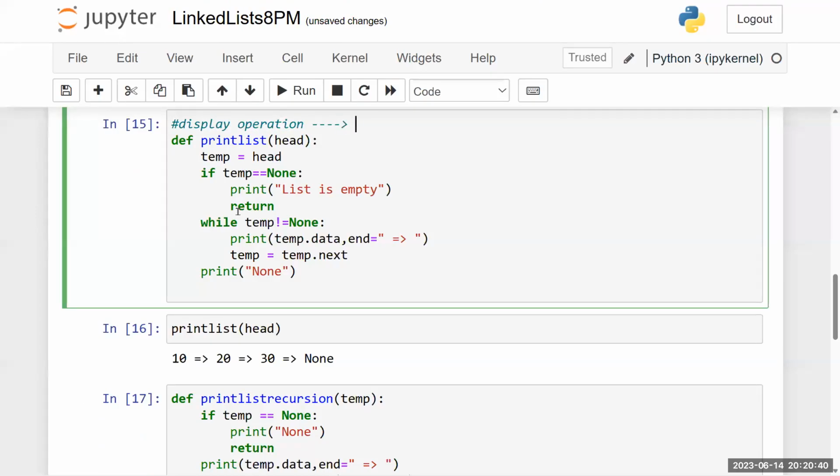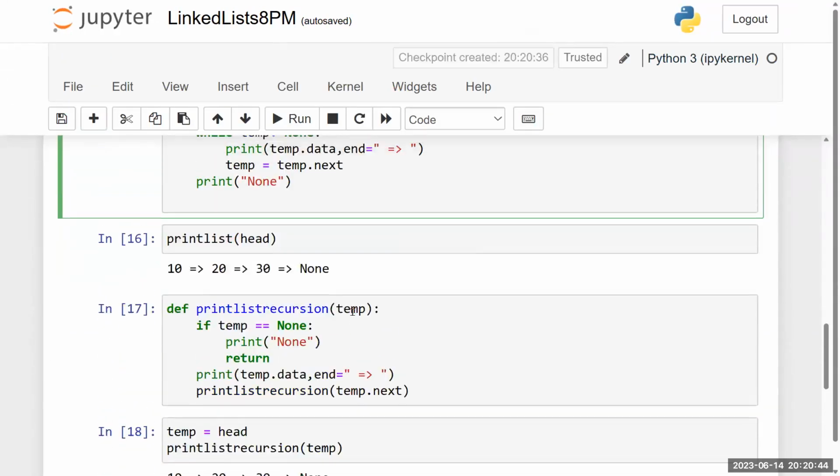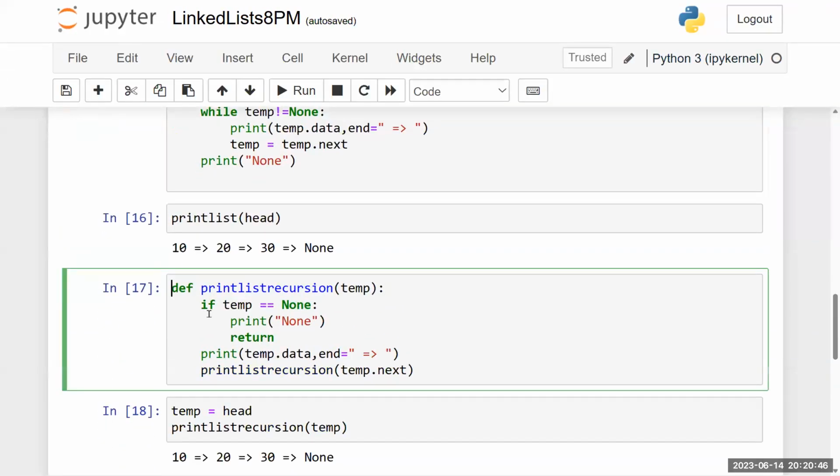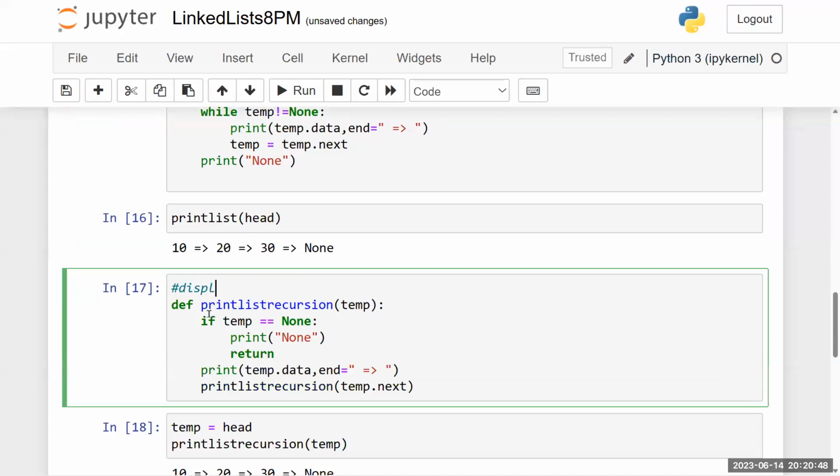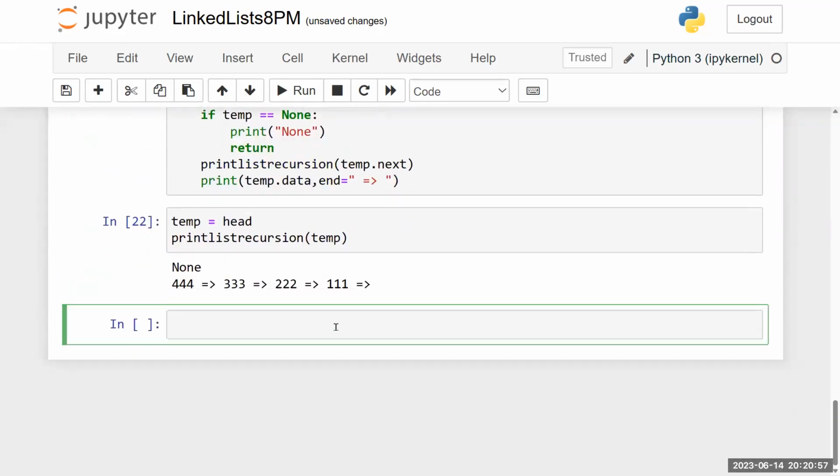If you see, this is the display operation what we have, and this one is the display operation by using recursion, so displaying elements by using recursion. And now we are going to write the main code. Please concentrate well. Here it is insertion of a node at the first location.